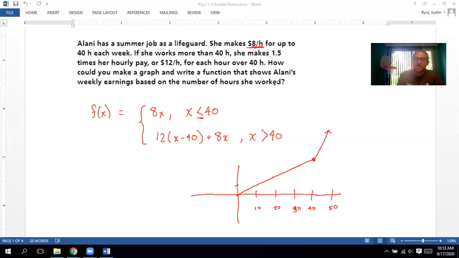So what we had to do was split the graph into two different functions. The other function was a little bit difficult to think of, because we didn't want to pay her too much. We couldn't just do 12 times x, because then if you work 41 hours, your boss would pay you $12 for the whole 41 hours instead of just $8 for the first 40 and then one extra. So we had to make this extra little piece here. But this works for here.